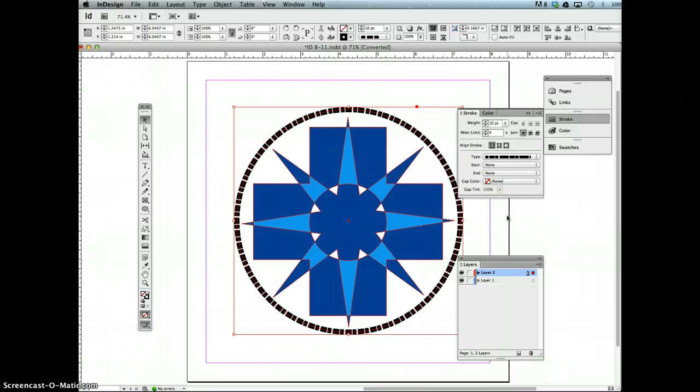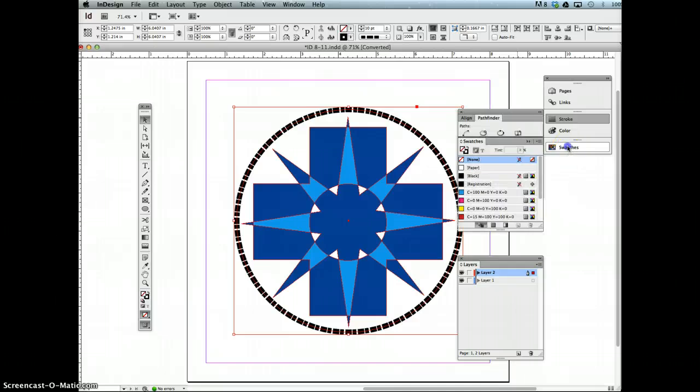Change the stroke color to Pantone Reflex Blue C. So we'll go to the swatches panel again and change it to the Reflex Blue. And remember, you want to make sure that you are on the stroke. Okay?